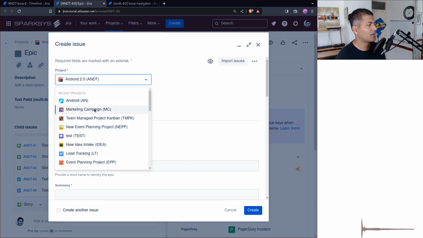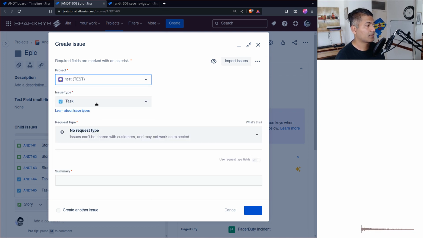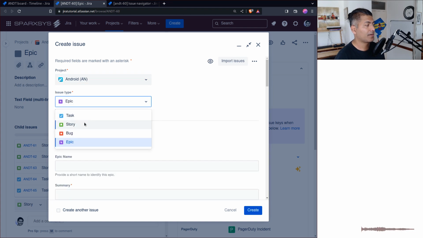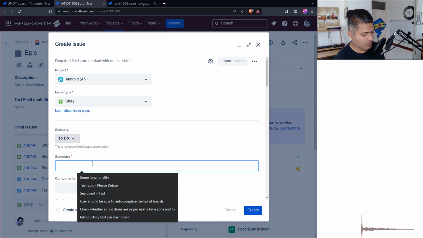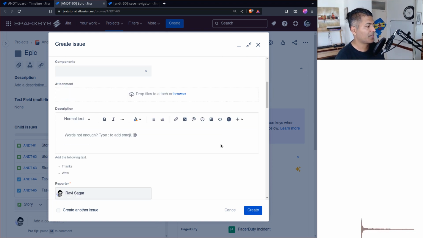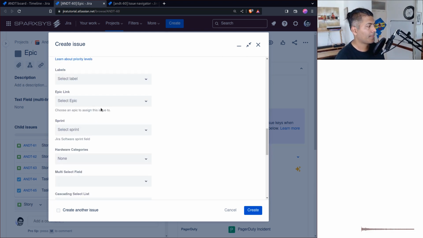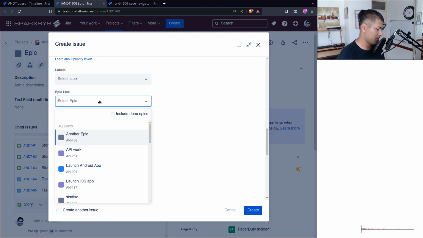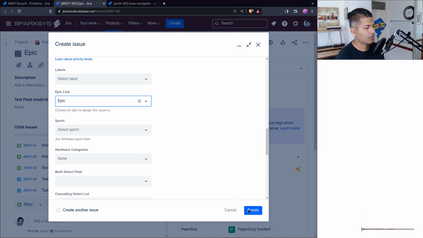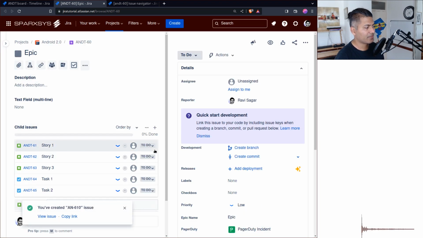So I'll go to the Android project, and I'll create a story. I'll say here, story. What I want to do is go to the Epic link and create this ANDT-60. So basically we are creating a story in a different project.